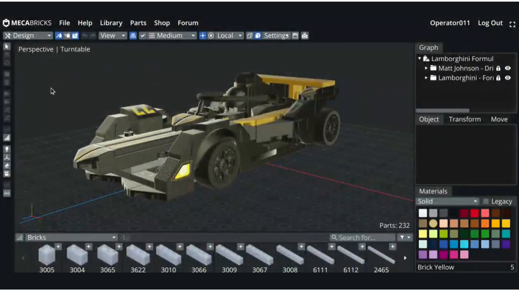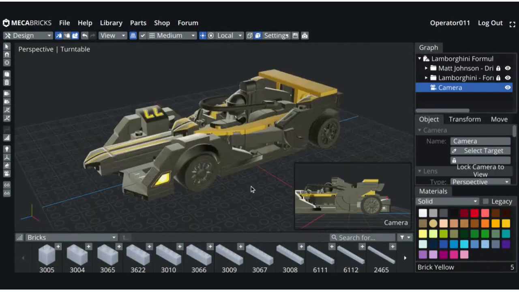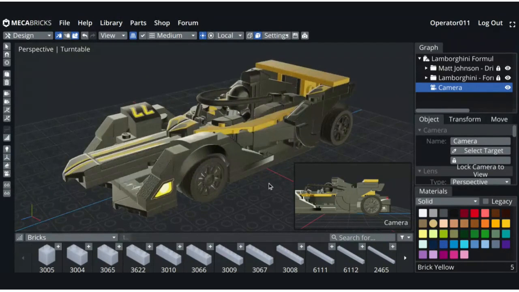Now, you see this button down here? This is a camera. There's no hotkey for this, but when you press this button, it will add a camera to the middle. Now, of course, you can move the camera around using the arrows as you would any other Lego piece on Mechabricks. But for this tutorial, I'm going to show you how to do, which is a very handy tool, by the way.